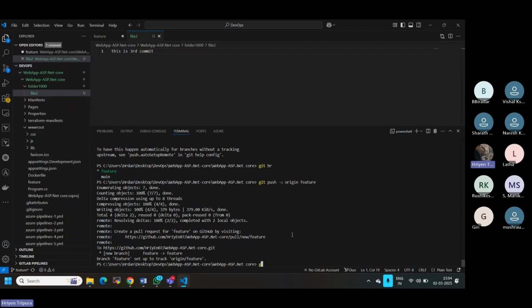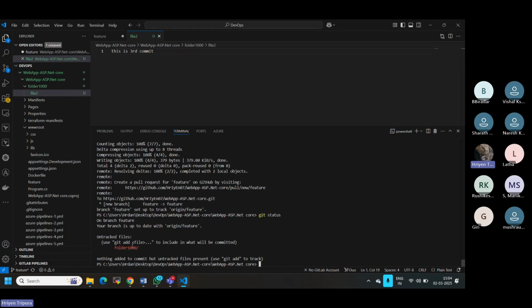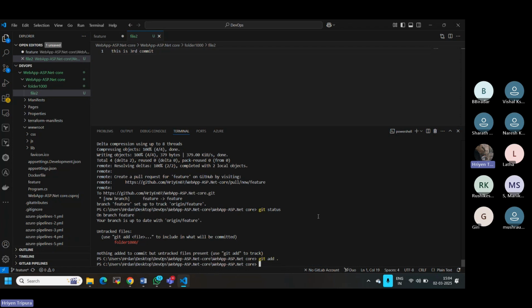Now, same way, I'm just going to add this also, but let me check the status first. Always try to use this one. You will get to know what changes you are making. Then you get to know this is the folder I created. So good, I'm good now. I can use the same upper button if you want. Otherwise, if you know, you can run this command. It will be moved to the staging area.